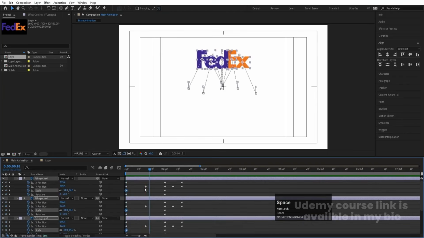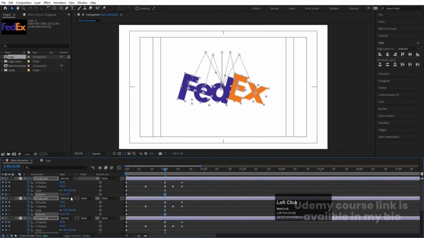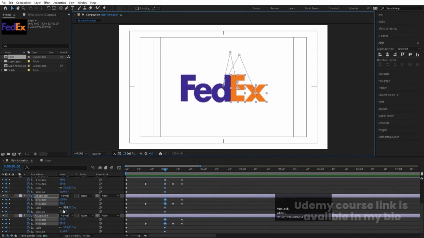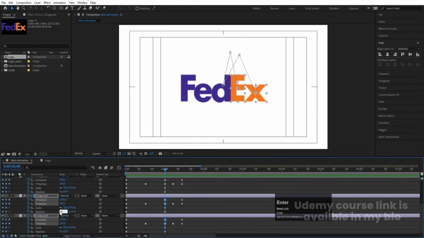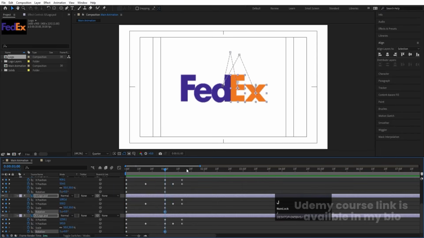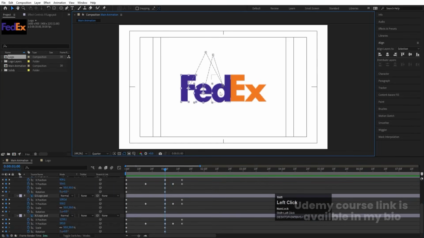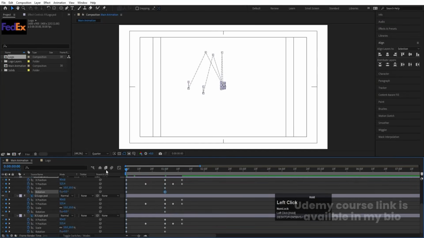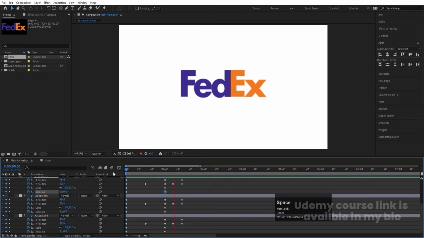Okay. Then at this point, the rotation should be for this E and X. I'm going to choose a rotation 1 in positive value. Okay. Like that. So if you see, we will get something like that. Then I'm going to select this, this and this by holding shift, and I'm going to choose -1 value over there. Okay, so we will get something like that.